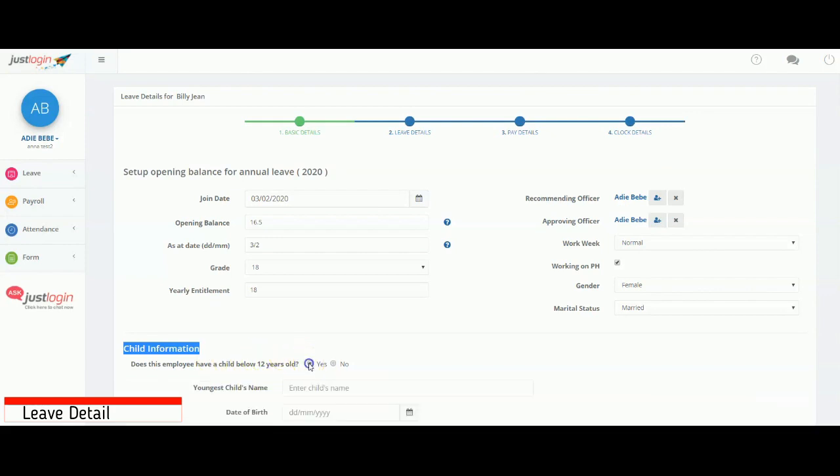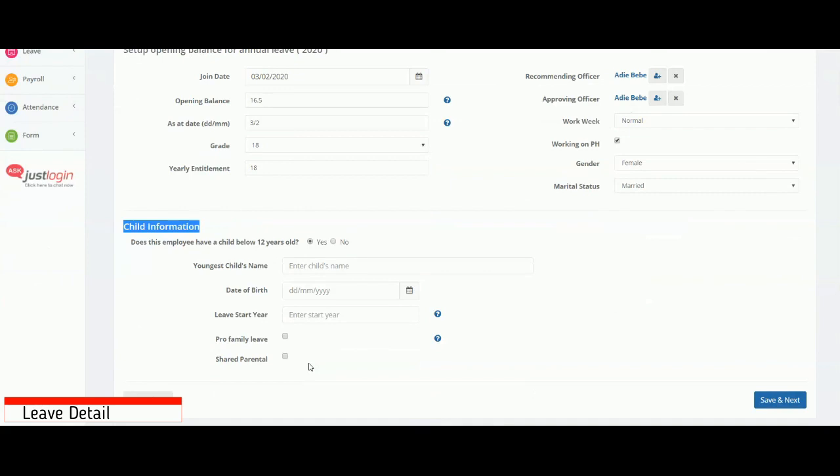First, you click on Yes, and additional fields will appear. Take note that only the youngest child's name will be considered for child care-related leave type as per MOM policy. Let's input the child's name as well as the date of birth.